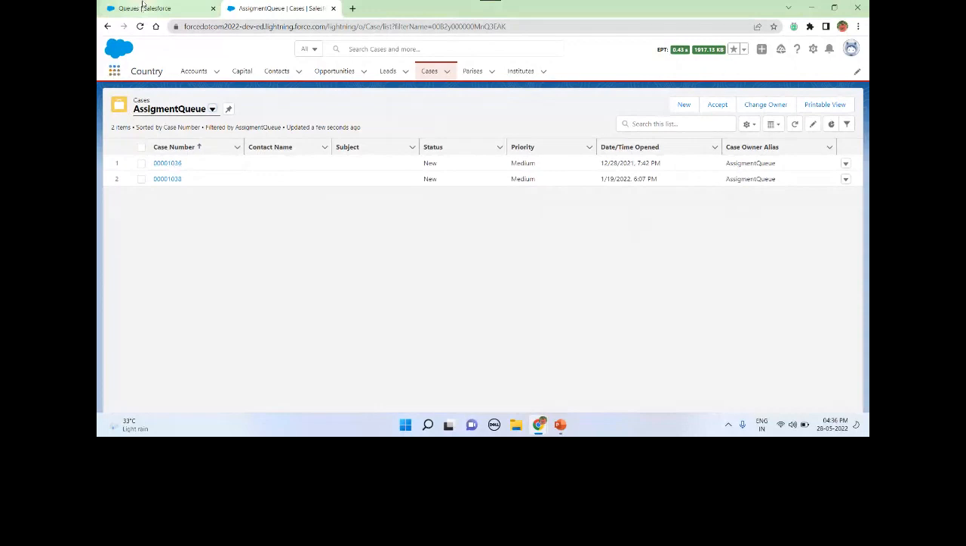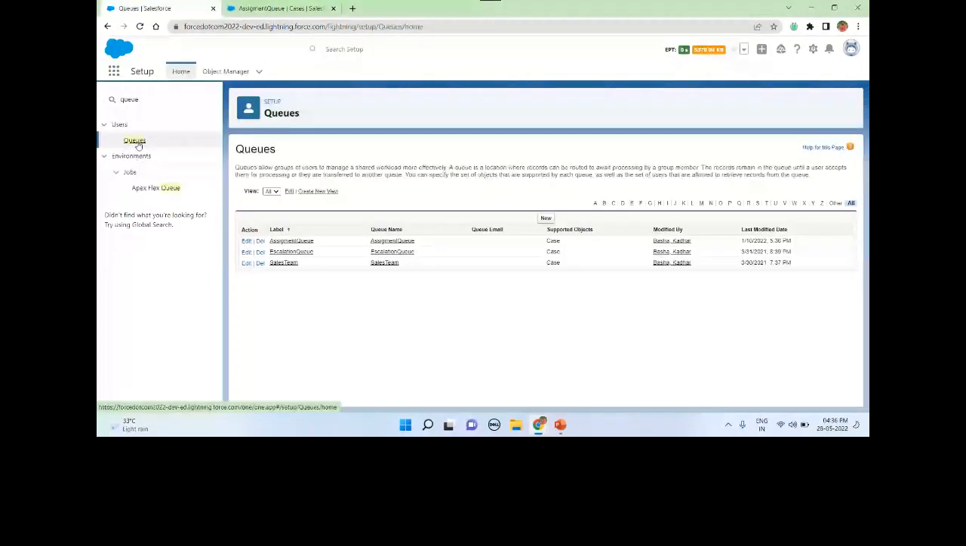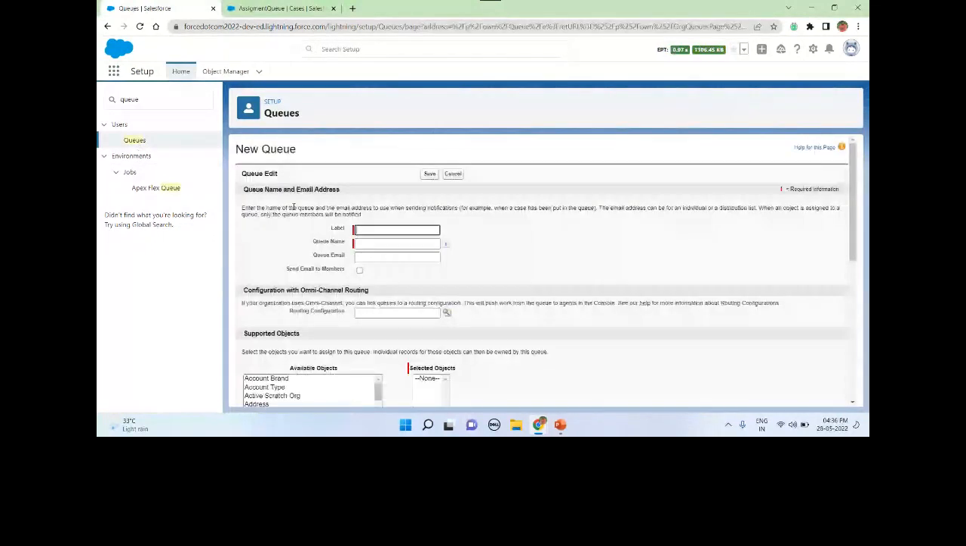If I'm going to create the queue, here we have one more option like send email to members. If I click new queue, see, send email to members means if the queue is used in the assignment rule or anything else, that time the email should be sent to all the members of the queue. For example, you are going to assign some particular task to the queue. That queue contains five members. That time the five members should receive the email from this queue. So this is one of the options.